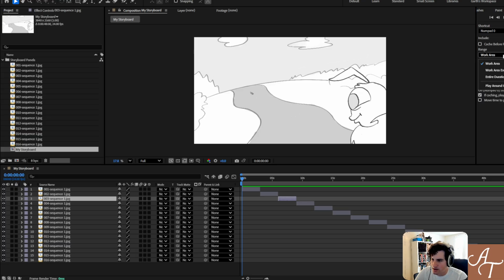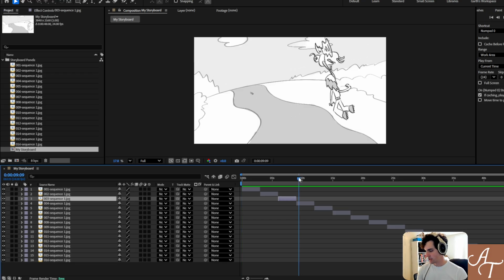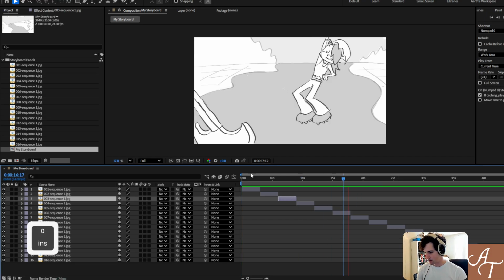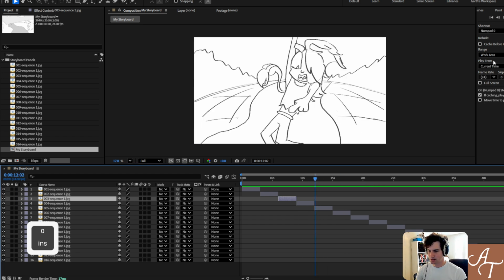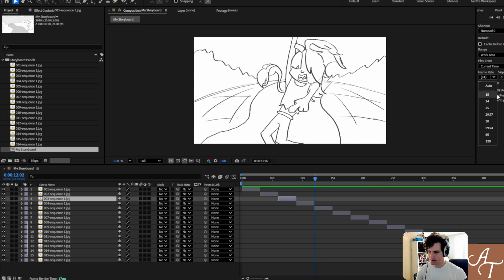So we do numpad 0. The critical thing is the work area and play from current time, not start of range. That will drive you absolutely crazy if you have it at start of range, because even if you're out here and you press 0, it will start from the beginning, but you don't want that. You want it to start from wherever your playhead is. So current time, very important. Frame rate, obviously you want auto. Anyways, I think that's pretty good. So let's just be done with it.